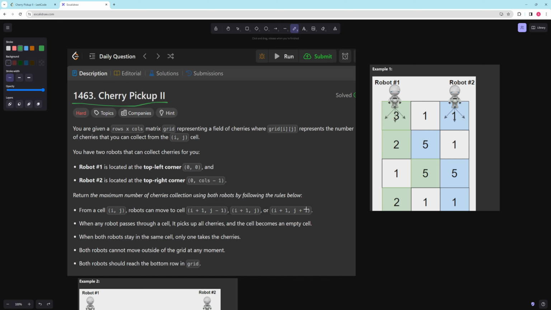Robots can move either down to the right, or down to the left. When any robot passes a cell, it picks up all of its cherries and the cell becomes empty. When both robots are in the same cell, only one of them takes the cherries. Both robots cannot move outside of the grid at any moment. Both robots reach the bottom row in the grid.